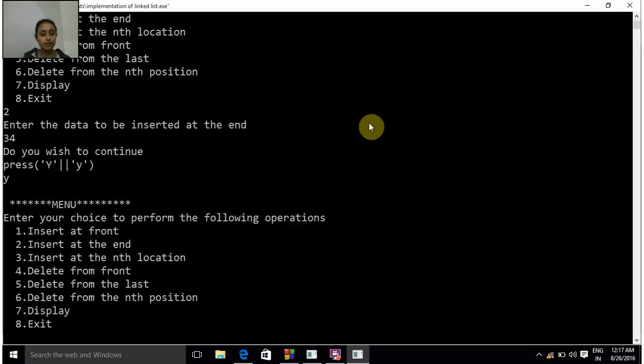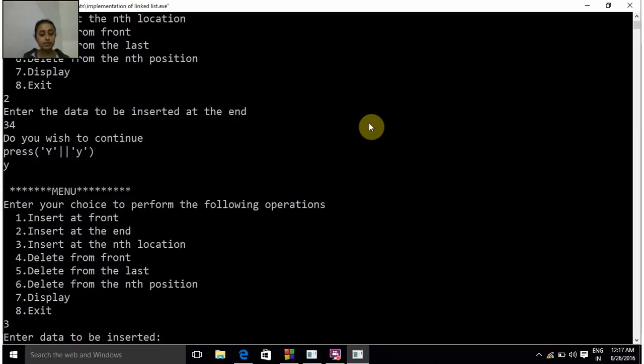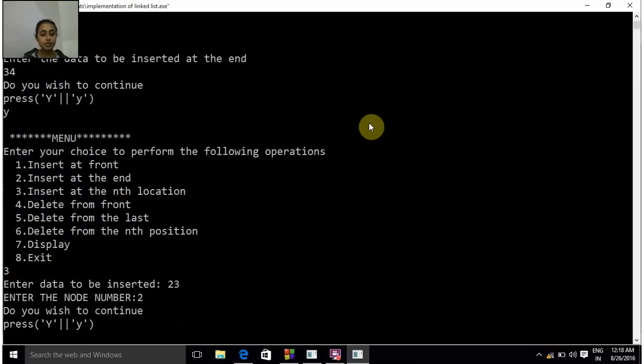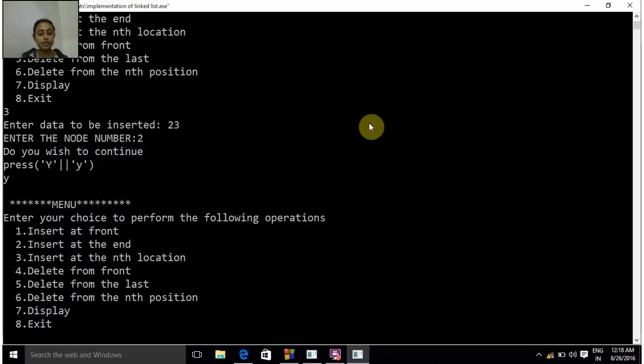And then if I want to insert any element at the nth location, suppose I'm entering 23, then it is asking for the node number. If I want to insert this particular element at the second position, I enter the node number as 2. Now it has already inserted that element in the second position, and the element already existing in the second position will be shifted to the third position. Now let us see how this data will be displayed.